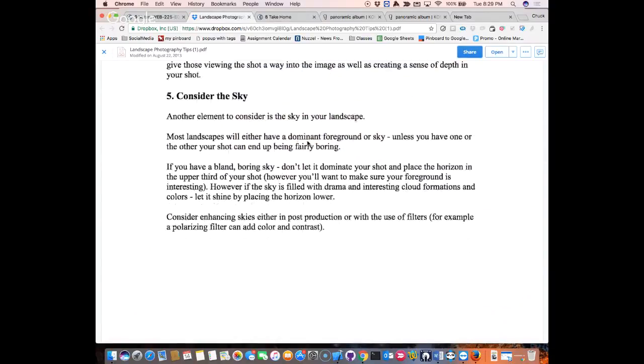Sky. Consider the sky in your landscape. Most landscapes will have either a dominant foreground or sky. Unless you have one or the other, it can be fairly boring. If you have a bland, boring sky, don't let it dominate. Like the shot on the panoramic over here, where you had the ominous, kind of darker sky. That's a great example of having a good sky. Because really, a boring sky is a cloudless, no activity sky. It's nice to be out in it, but it's not much activity.